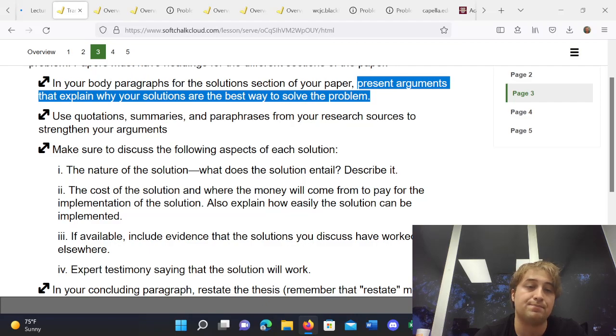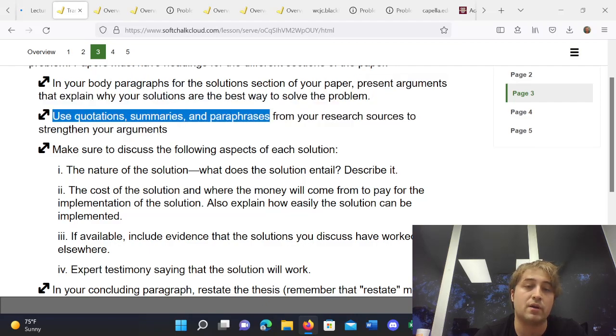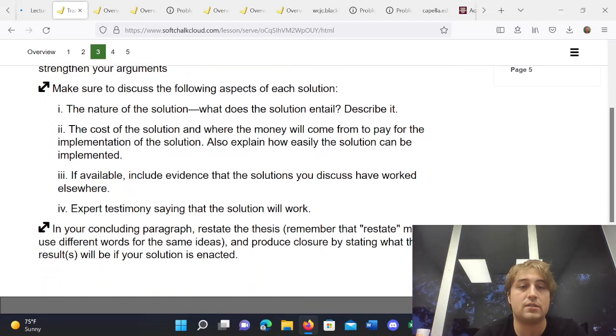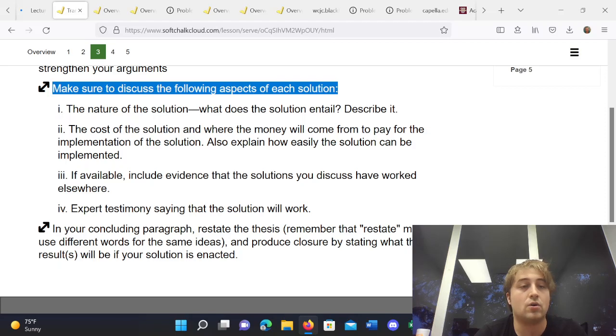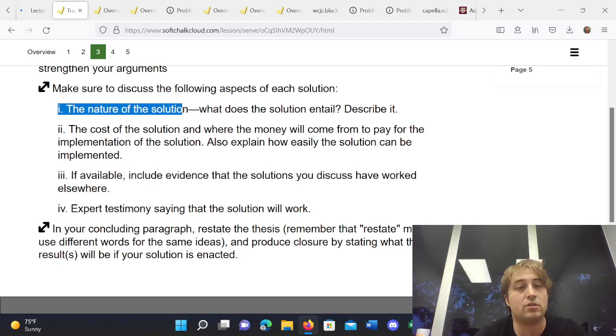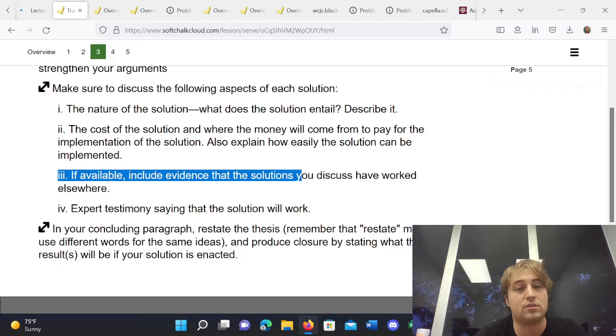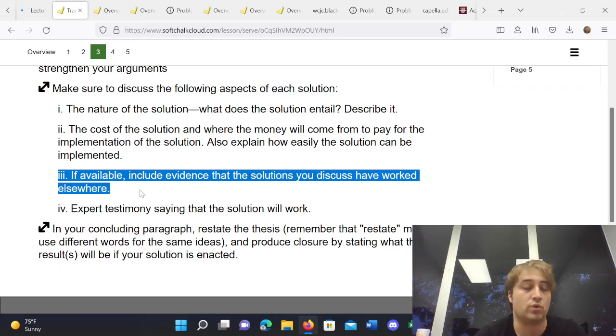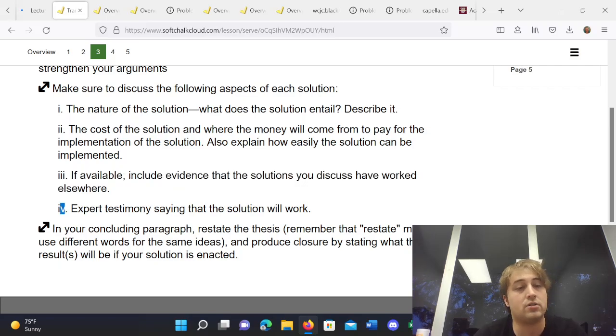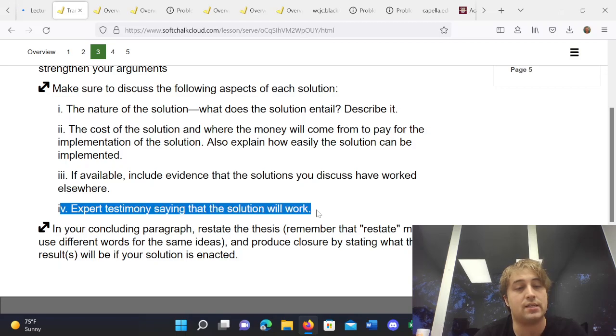solutions are best. Use quotations, summaries, paraphrases from research. And make sure to discuss all of the aspects of each solution. So the nature of the solution, the cost of the solution, and when available, the evidence that the solution will work or has worked. And you can also find expert testimony saying that it will work.